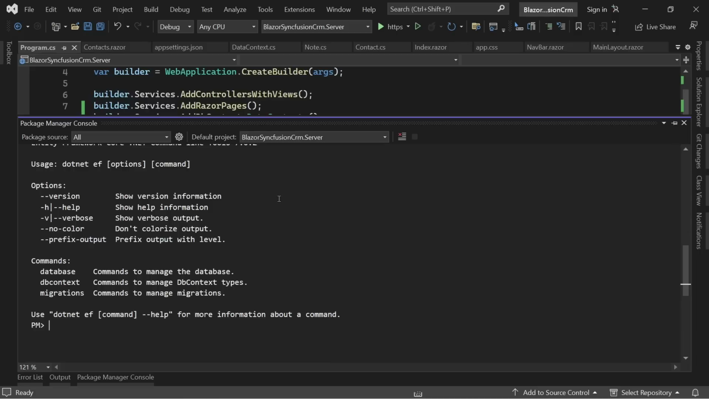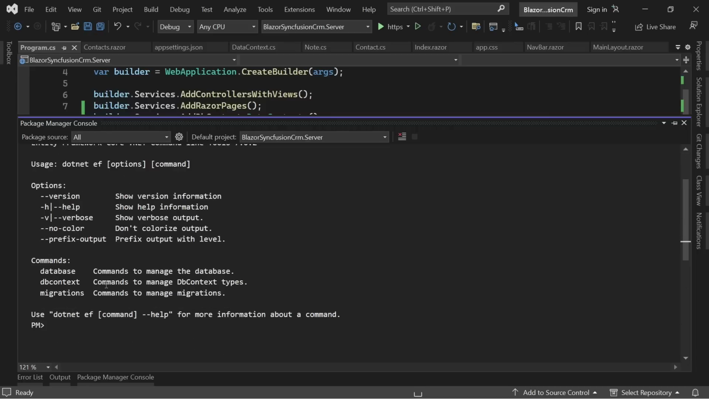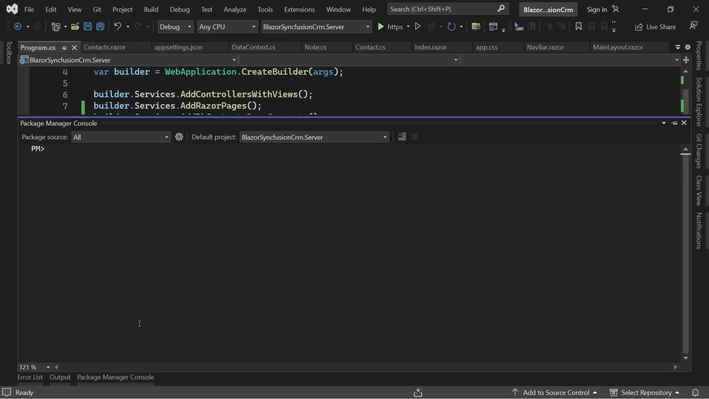So we simply open up the terminal, and in here now we write dotnet ef. Let's have a look at the commands here. We've got database, dbcontext, and migrations, and we need the commands to manage migrations and then commands to manage the database. So again, dotnet ef migrations, and then add Initial for this very first migration.